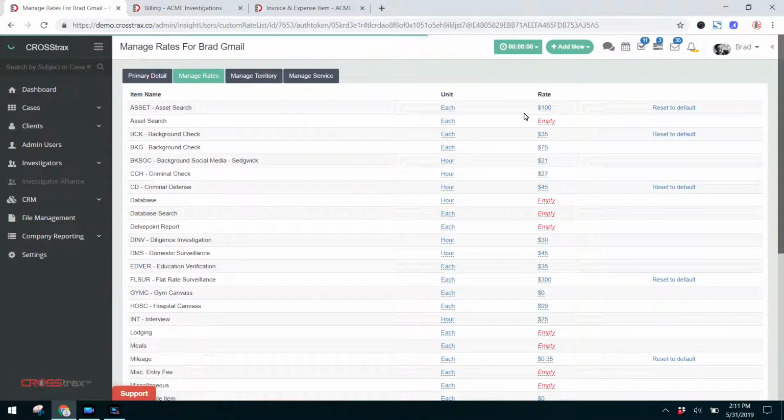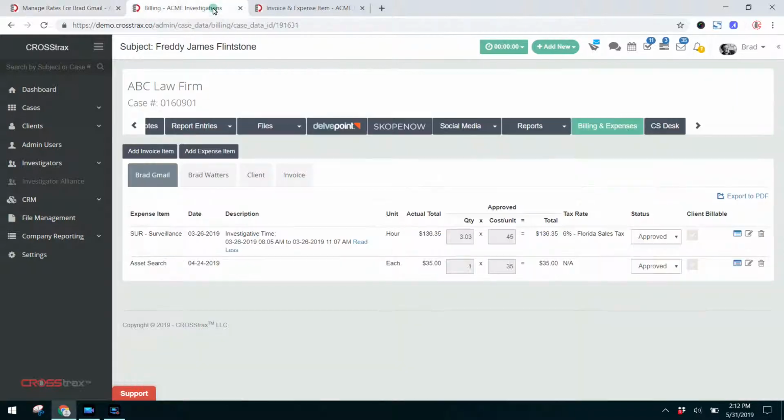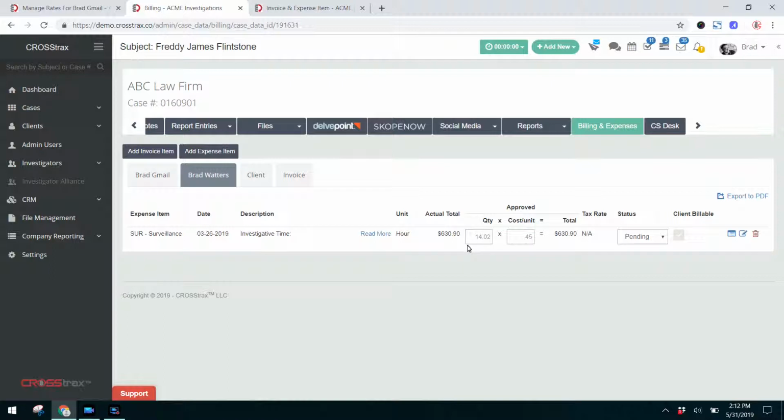Now, how does this tie into a case? I'm going to click over here to a case, and as you can see, I've clicked on the Billing and Expense tab, and we have these items. These tabs are the investigators. So the asset search, we're paying this investigator $35 for asset searches. These costs and units, these are what are drawn from the invoice and expense items that we just changed. Same thing, here's another investigator. We're paying him $45 an hour for that.